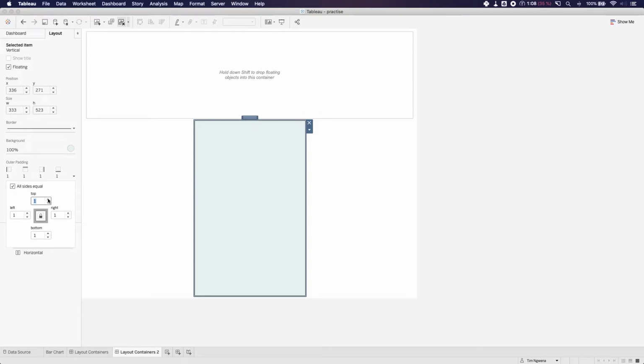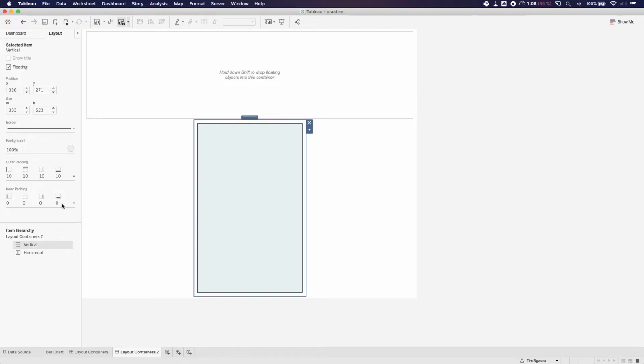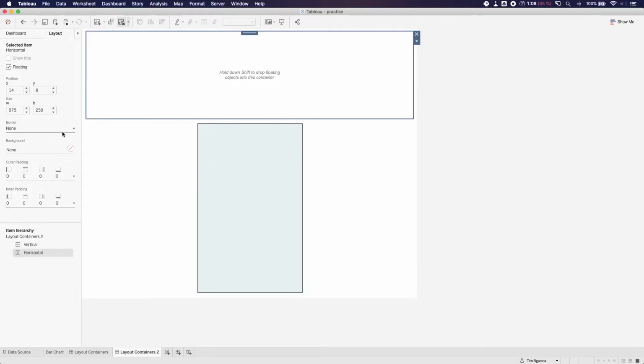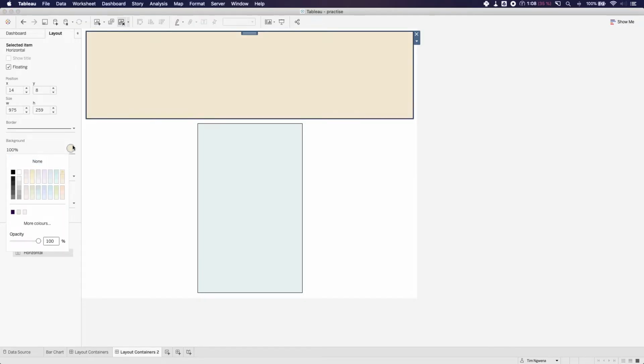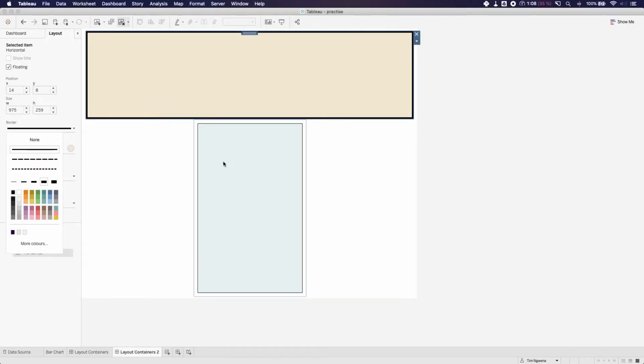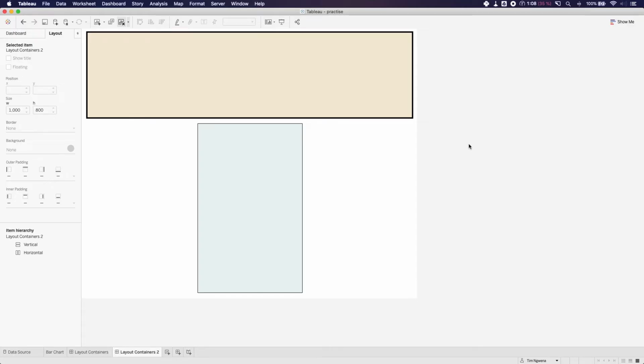Now, outer padding adds a little bit of white space on the outside of the border, whereas inner padding actually adds that space on the inside of the border. You can't see anything happening here because there's nothing inside of the layout container. So a little later on, you'll see that as I add items, that space is being observed. If I go over to the horizontal layout container, I'll just quickly set the background color to orange, and I'll give it a slightly thicker border so it's clearer to see what's going on.